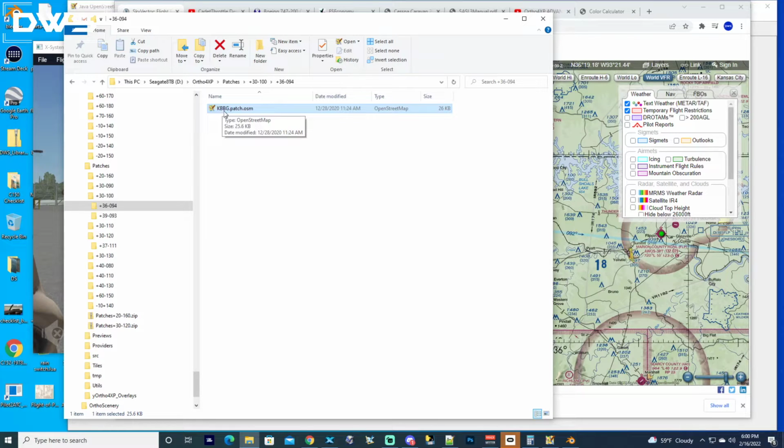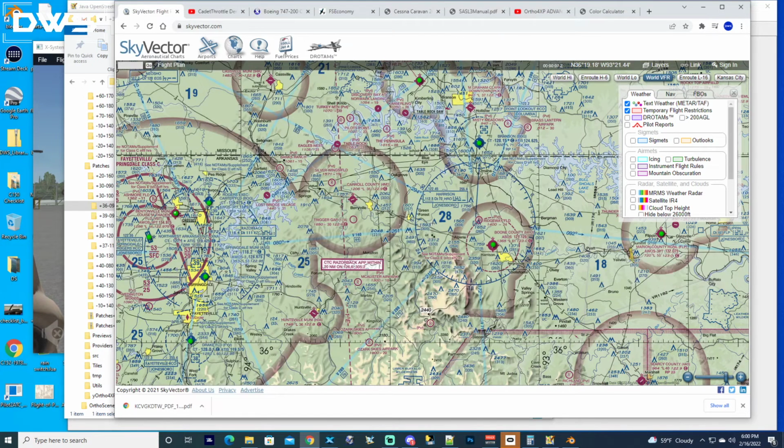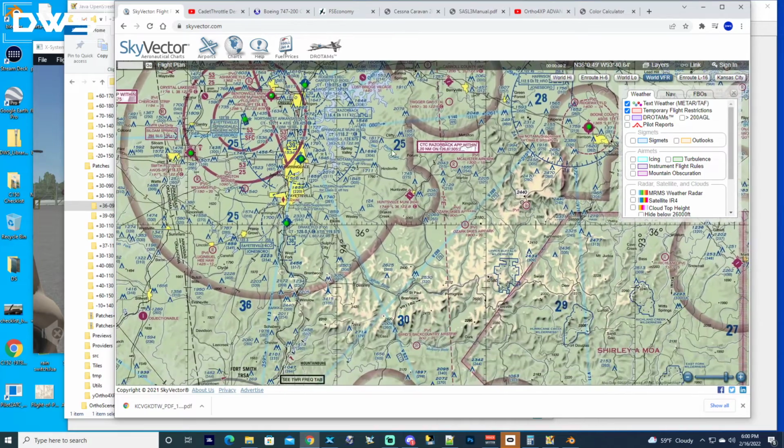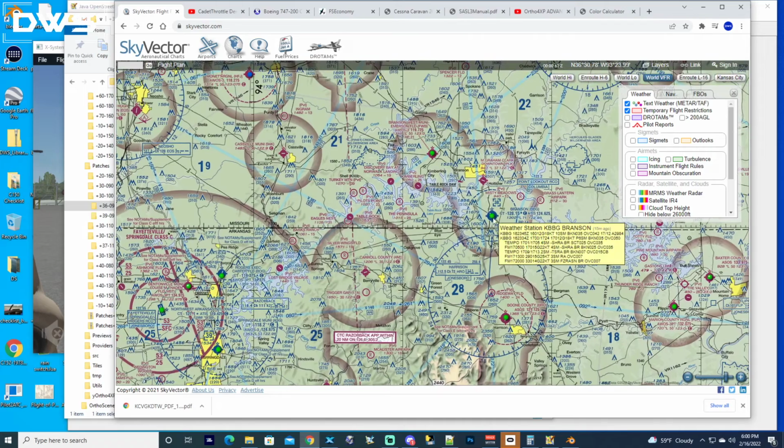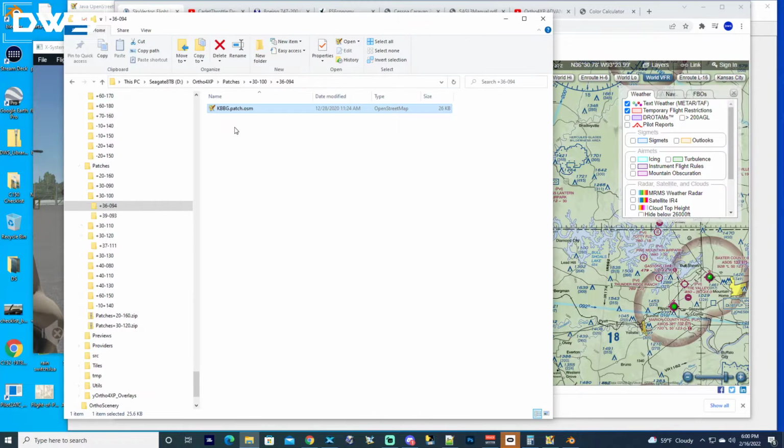Of course, it's important to make it something that makes sense to you or is recognizable. I just put the airport code since I was reshaping the land around it. Where'd the airport go? I lost it already. Right here. I was reshaping that stuff at KBBG Branson, so I just named it KBBG. The important part is that it has to be named whatever up here, and then .patch.osm. It has to be named that for Ortho4XP to see it.